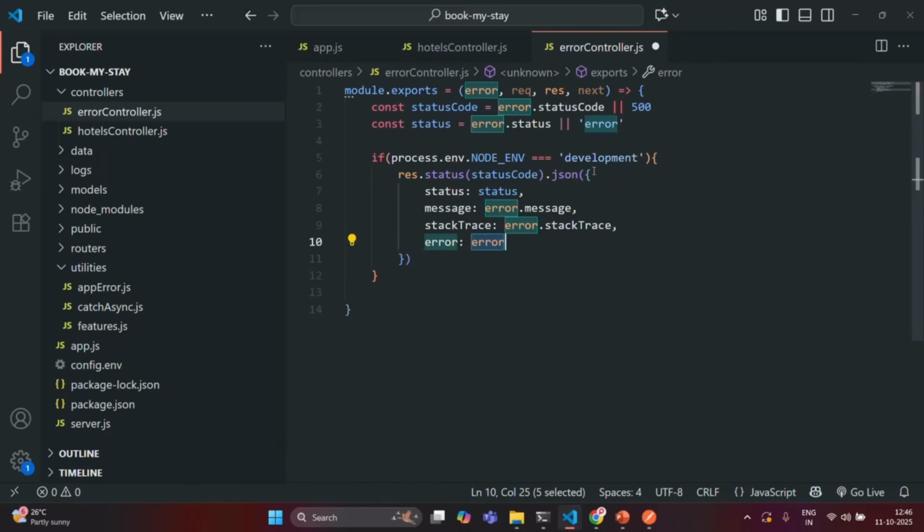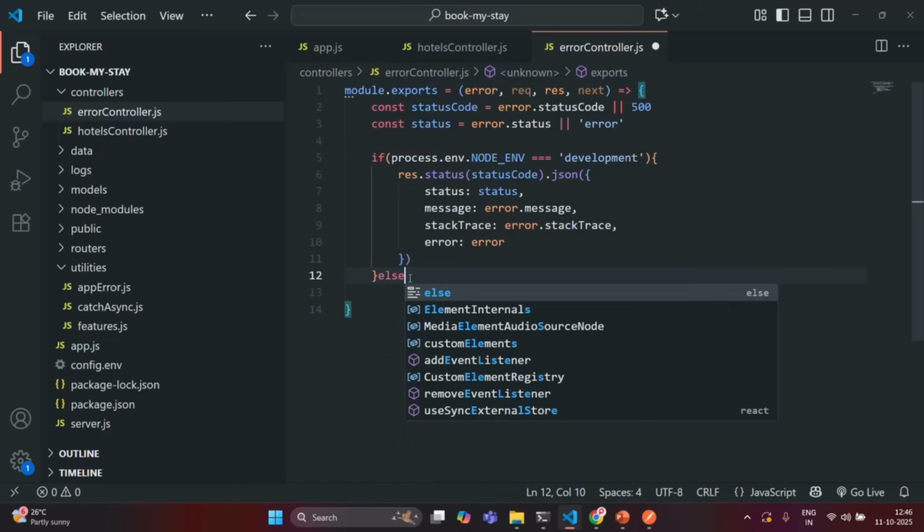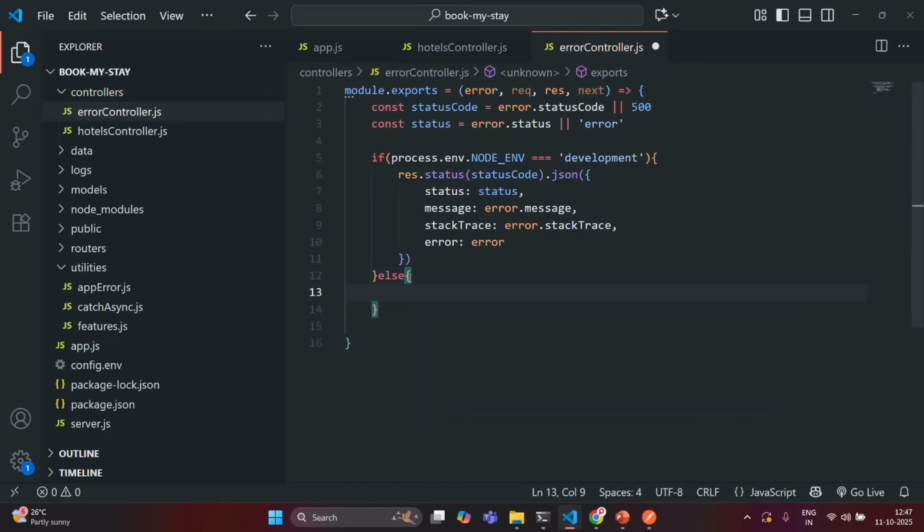This response we want to send when we are in the development environment. But when we are not in the development environment, we will be in the production environment. Remember that here I'm only talking about two environments, development and production. If you want to add one more environment, let's say staging, and you want to send a completely different error response there, then for that also you can add another if condition. But here I'm only going to consider development and production environments.